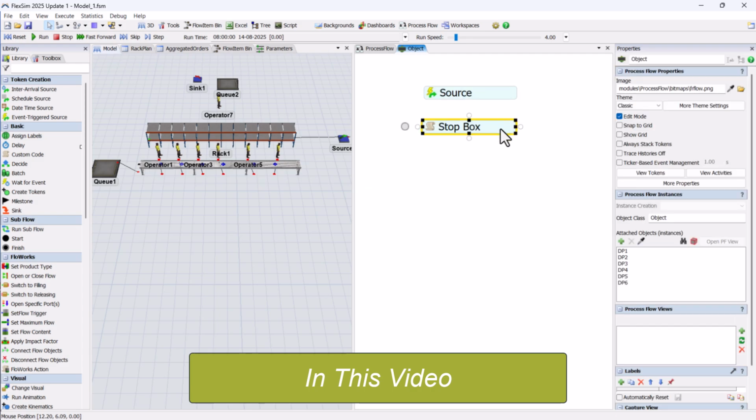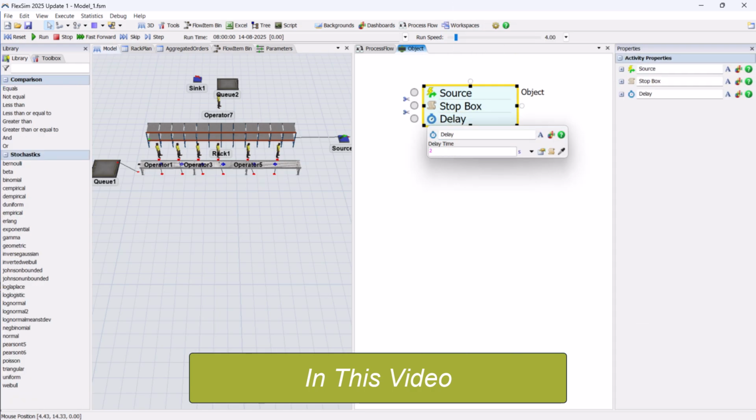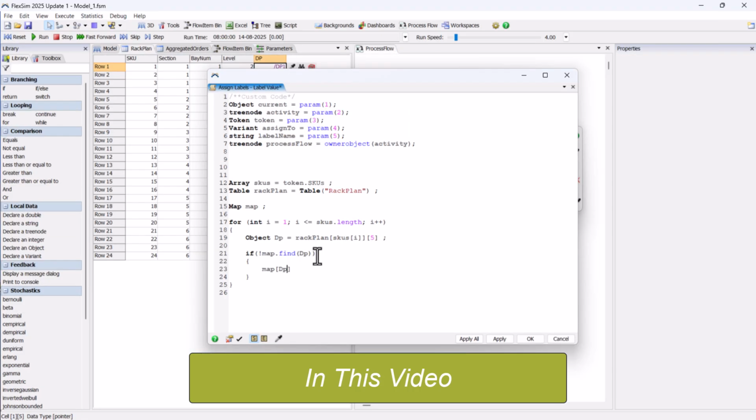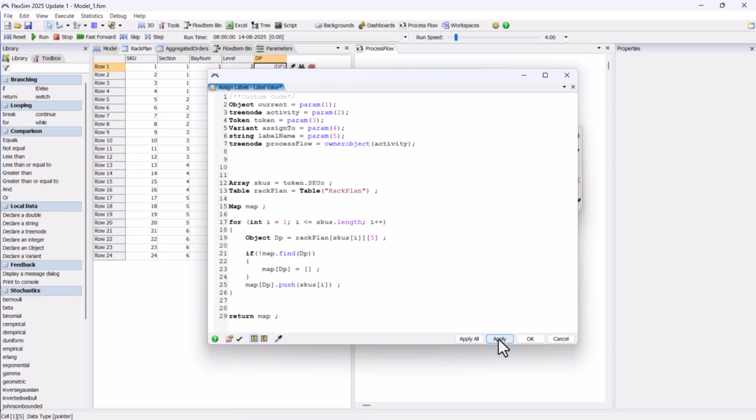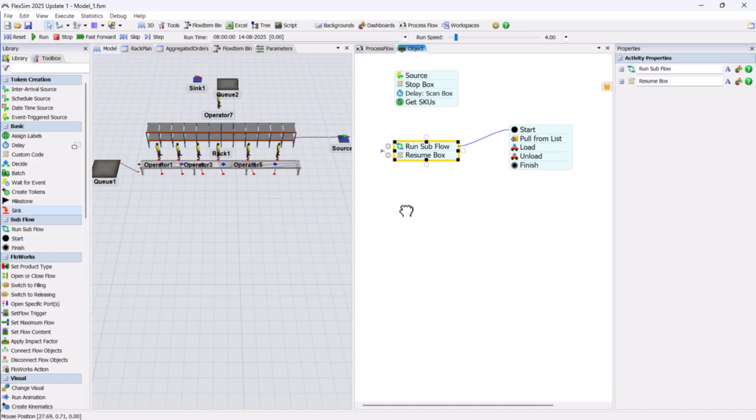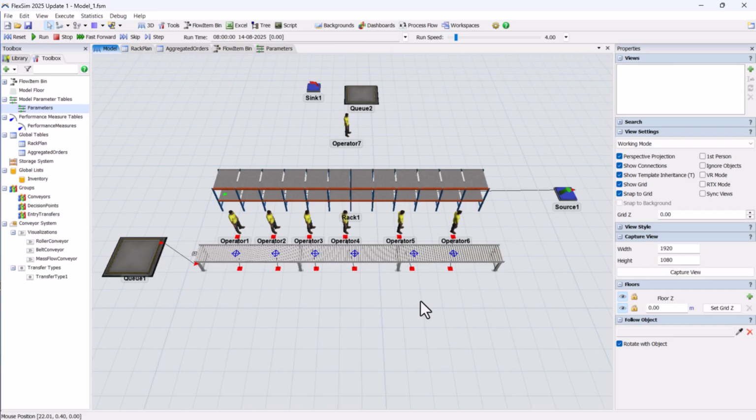We'll start by generating empty totes that represent customer orders and assigning them the right labels such as box ID and SKUs. Then we'll use a map variable to link each SKU with its corresponding picking station. From there, we'll develop the pick and place activities with object process flows, and later, we'll also handle the replenishment logic for the rack. So let's jump right in and continue building our order picking process model.